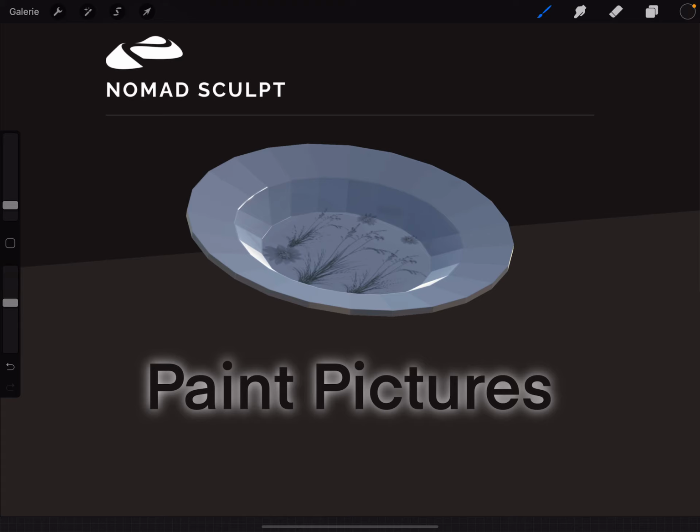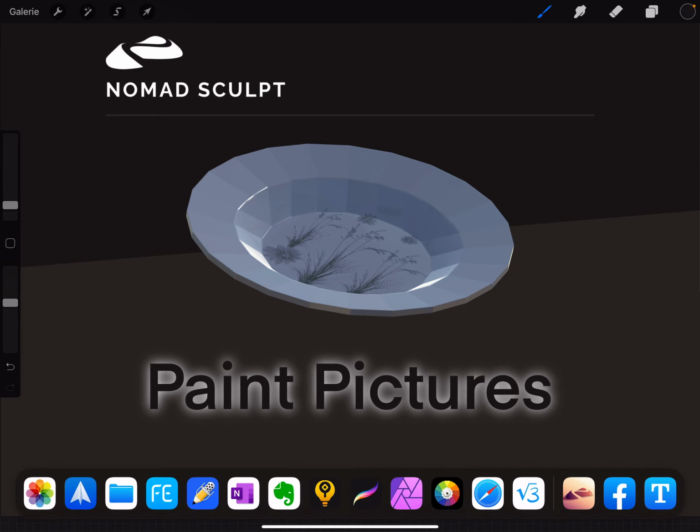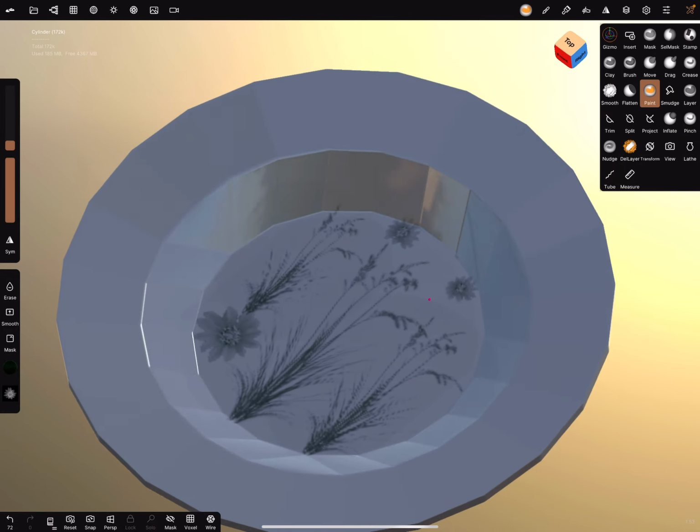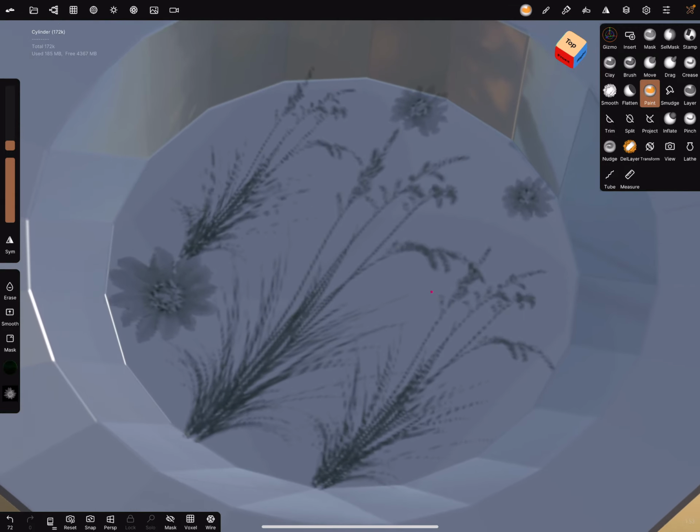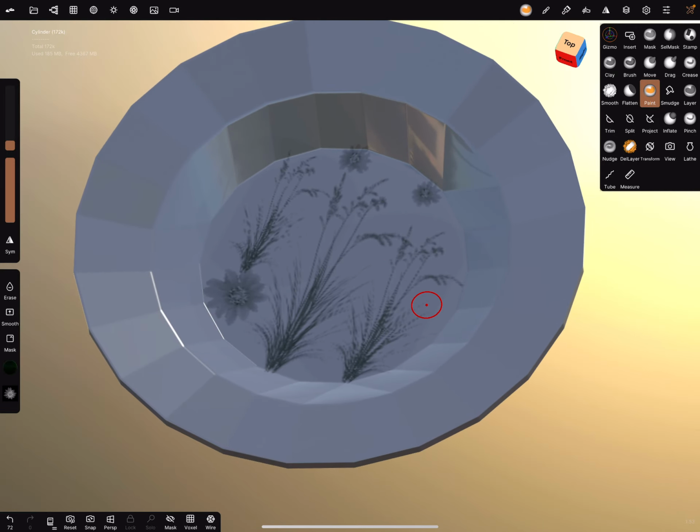Hello. A short example of decorating, for example, this plate with images or decoration elements like the grass and the flowers. Okay, I switched to the Nomad app, and this is a plate with the decoration painted on, and it looks like this. Okay, but this is later on.